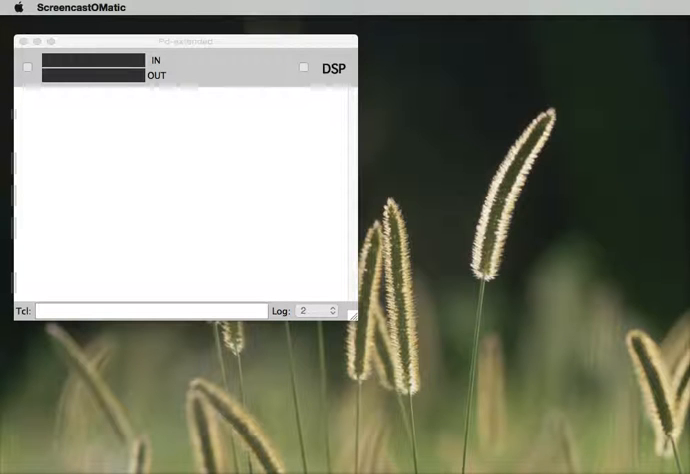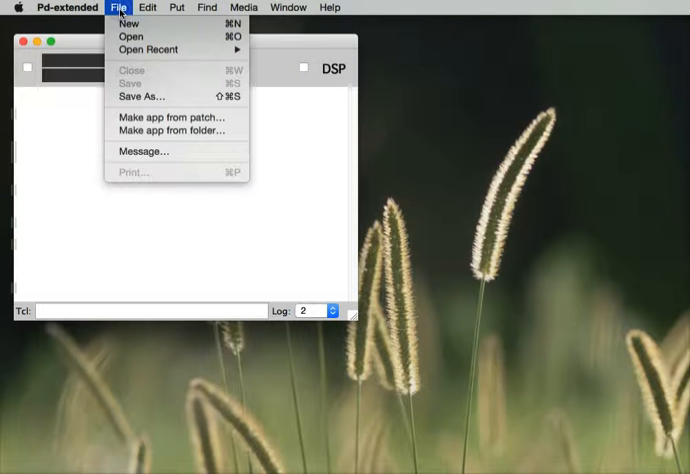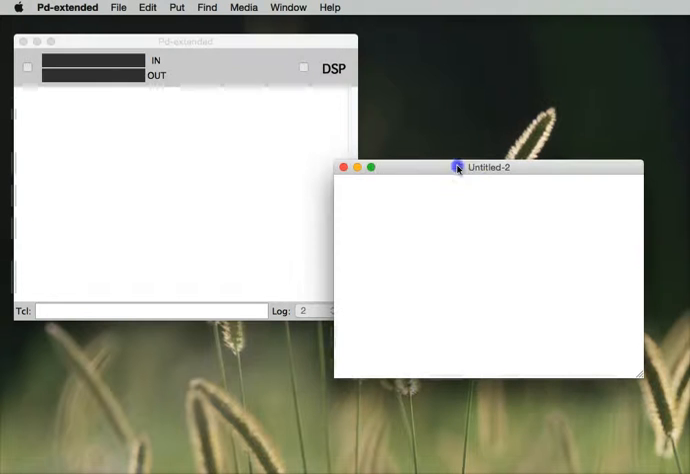Okay, in this video we're just going to be looking at how to open up and create a very simple patch. If you looked at the previous video, it showed this PD window which comes up. PD is based upon patch files, so to create one, we go up to File, and then New, and this opens up our patch file here, which is called Untitled 2.